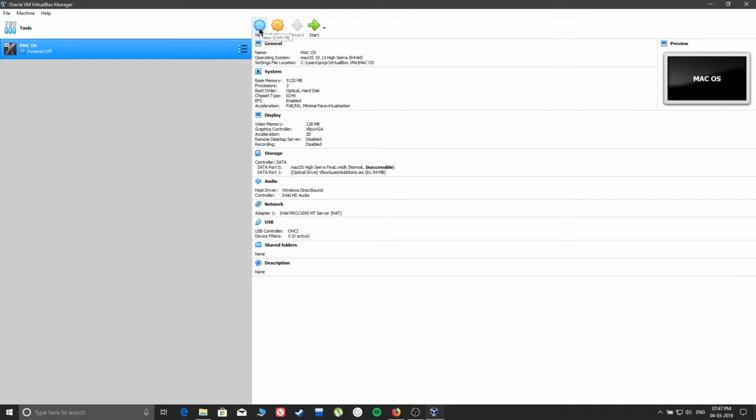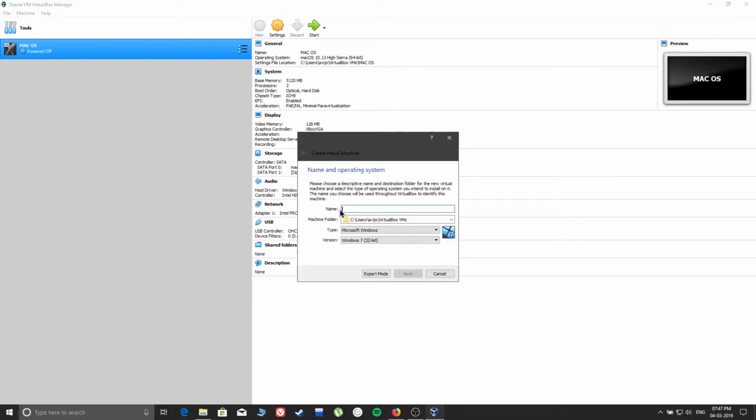So now first click on this New icon. Here you will need to give your computer a name. Let me give Ubuntu. Okay, so it automatically detects what you are typing, and if it is not detecting, then select here. First select the type as Linux, and then the version as Ubuntu 64-bit, and then click on next.